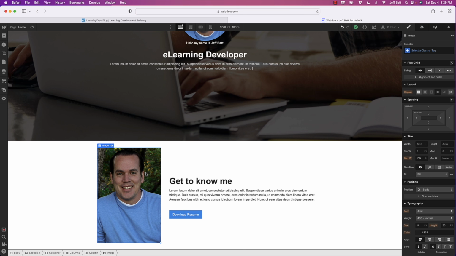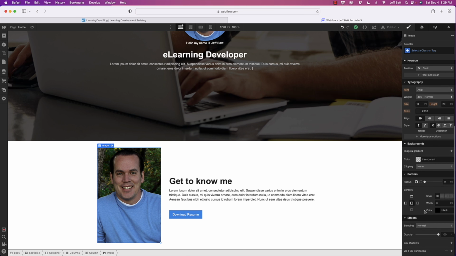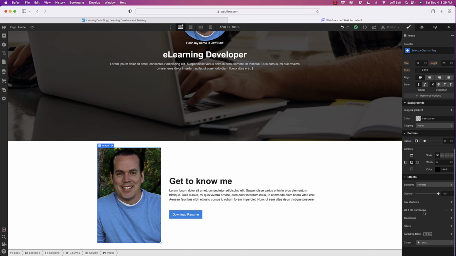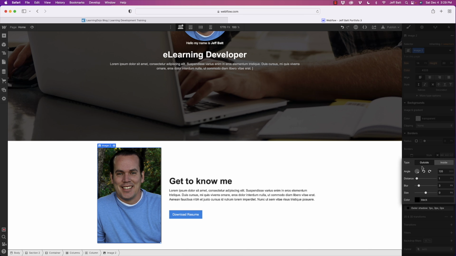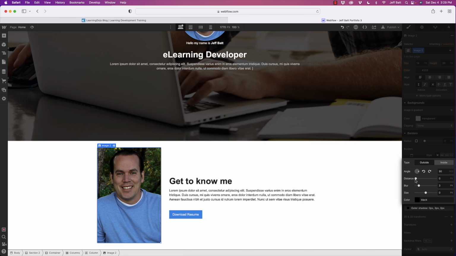I want it to pop out a little bit more. So I can come over to the right hand side and I'm going to add a drop shadow. So coming into box shadows, we're going to add a drop shadow on the outside. We're going to have the distance not be 1, we're going to have the distance be 0, so that way there's a kind of even shadow all the way around the image.